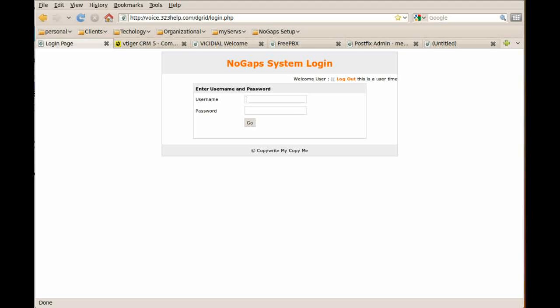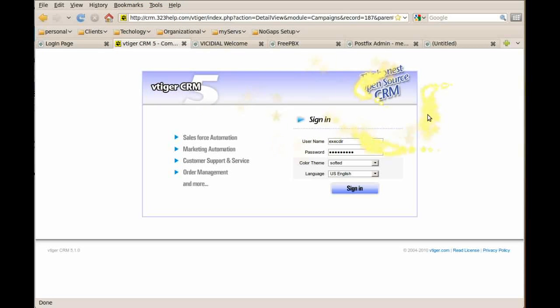And what we'll be covering is what the NoGaps system is, as well as what its major component parts are. The NoGaps system essentially is a user management system for about 7 different enterprise level open source packages that are commonly used for telemarketing, voice over IP, as well as CRM, which is customer relationship management. So I'll go ahead and get into this and start covering what these basic parts are.